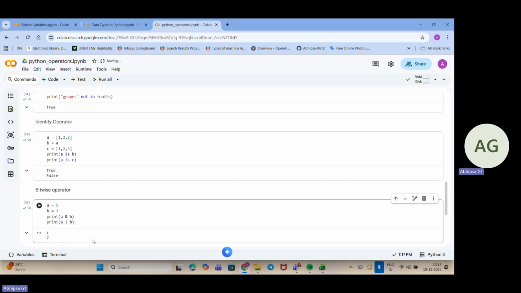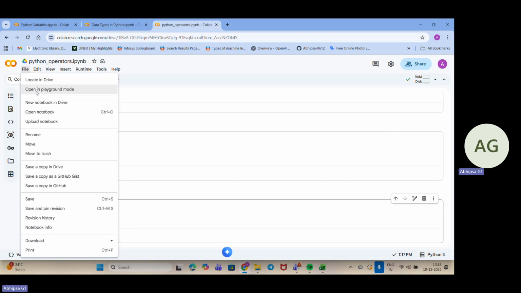Now we will be moving on to input from the user. If we need to get the input from the user, then what will we be doing? So let's just take another file.